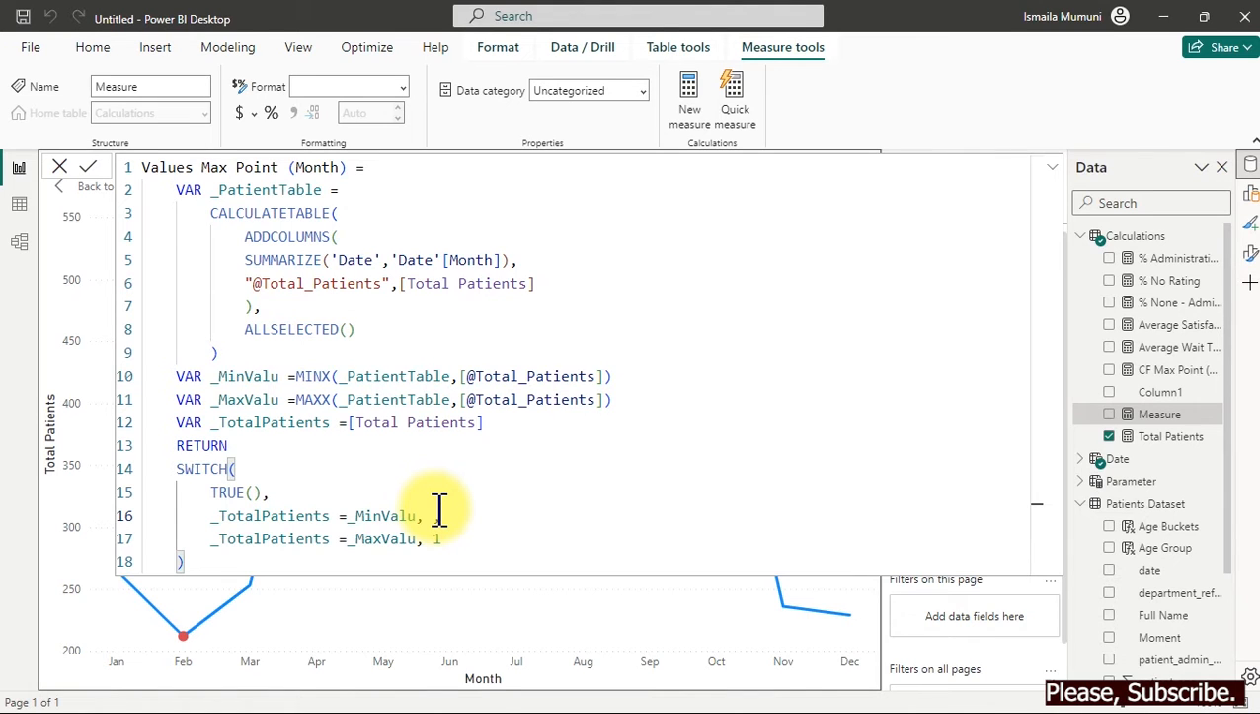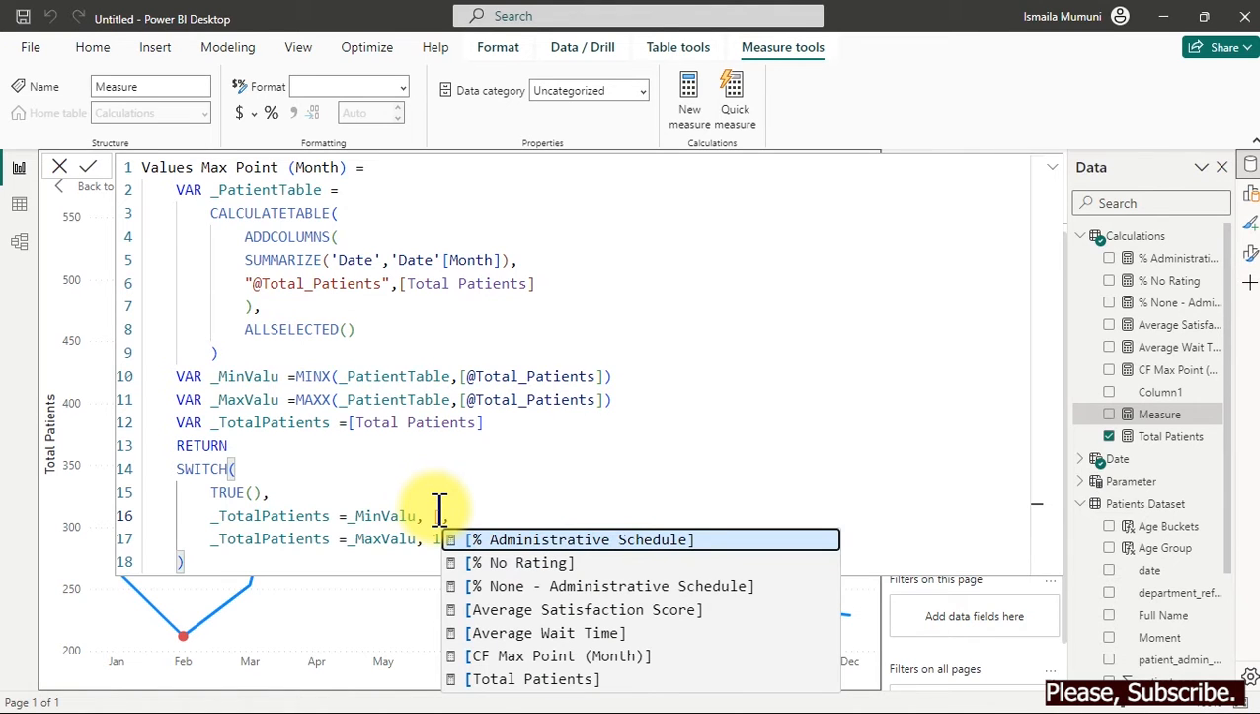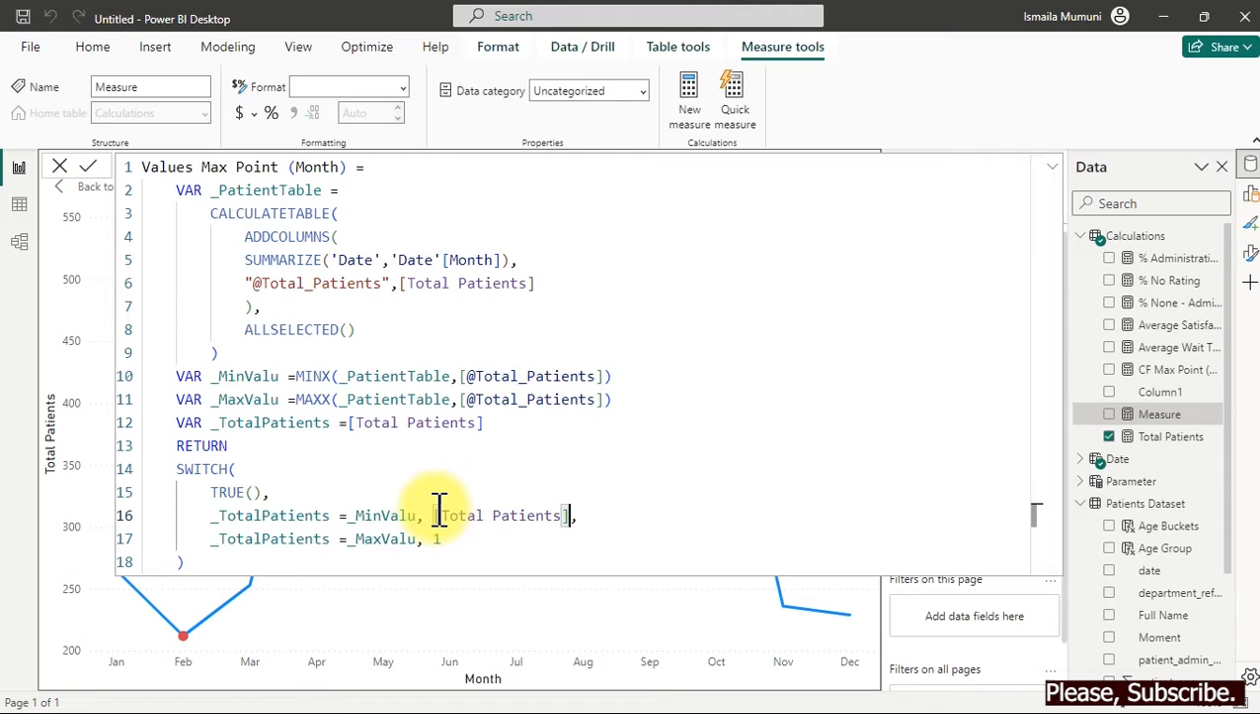And I want to return what? I want to return my measure. It's going to be total patients. Here, we return what? We return the total patients as well. So return the total patients. So I'm going to hit my enter key for now.